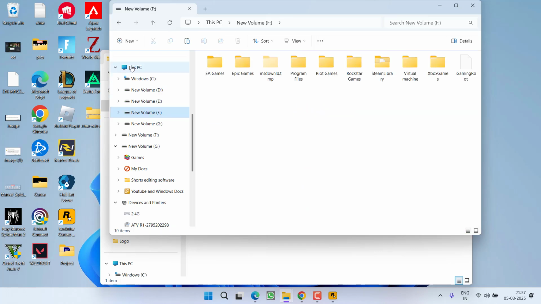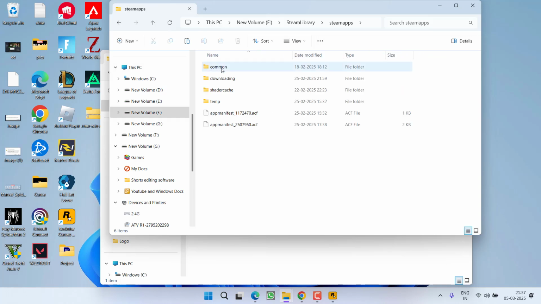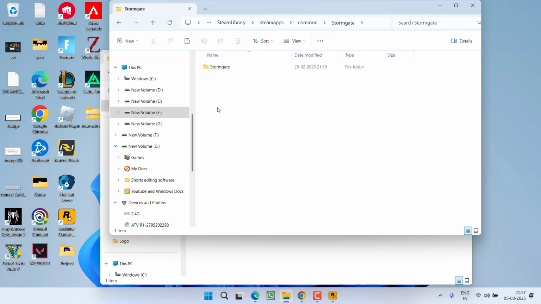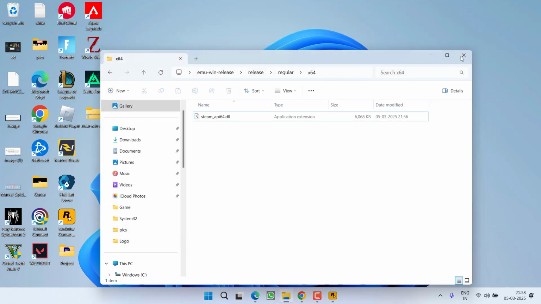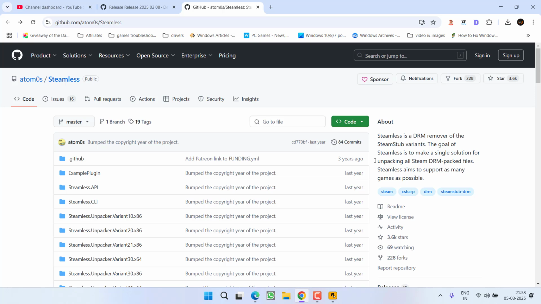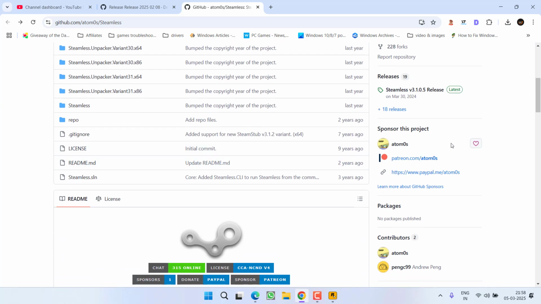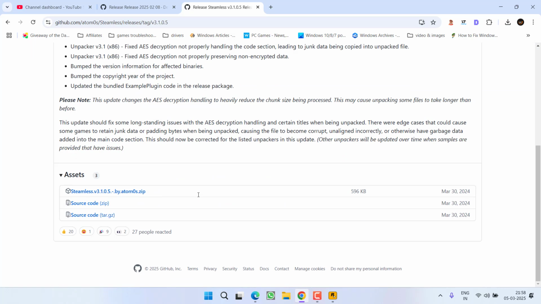For example, in F drive, all my games are installed in this particular folder. So right over here, these are the games I have downloaded. Whenever I open any game, Binaries, Win64, and you will find the Steam file. So you need to paste this particular file right into the game directory under the Binaries Win64 folder. After pasting the file, again open up your browser and download this second folder. Again, click on the latest releases, scroll down and download this zip file onto your PC.